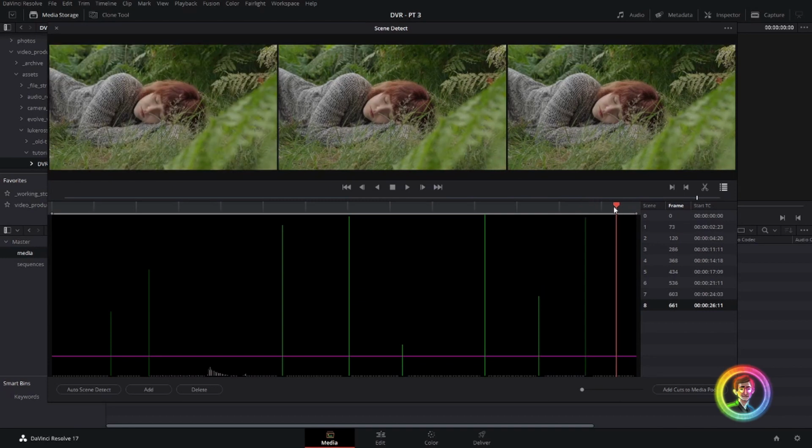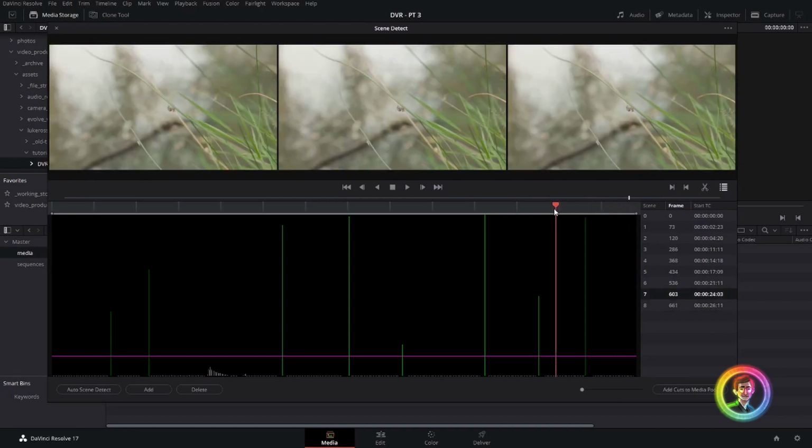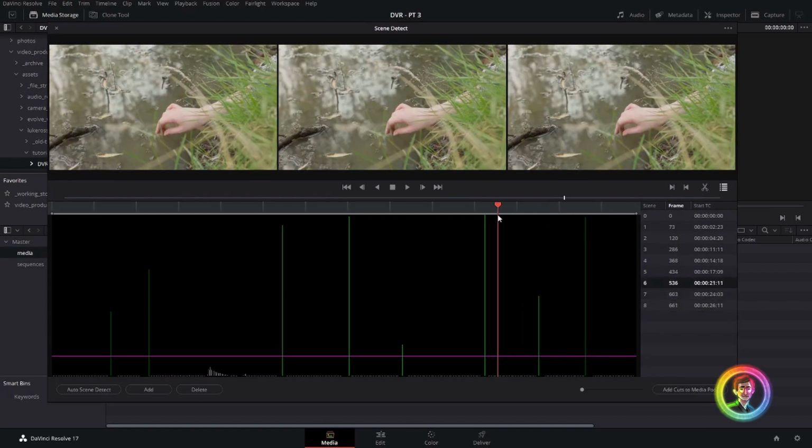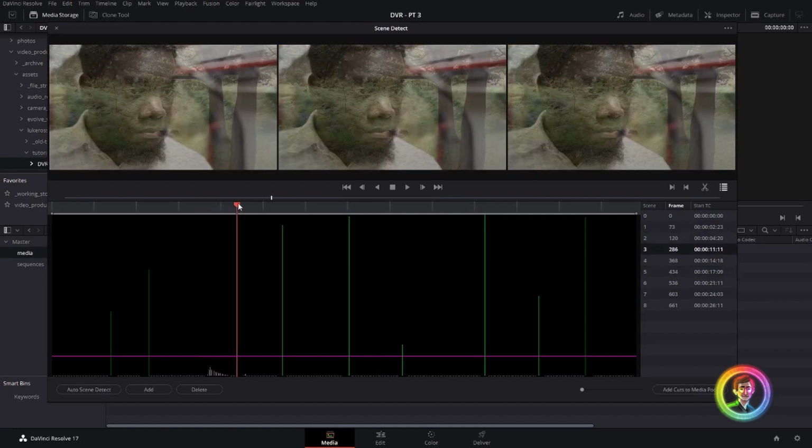Okay, so that's worked completely, and if we wanted to make doubly sure, we could just scroll in between our green markers and make sure that there's no big cuts. But this is all good, obviously, except for the dissolve.